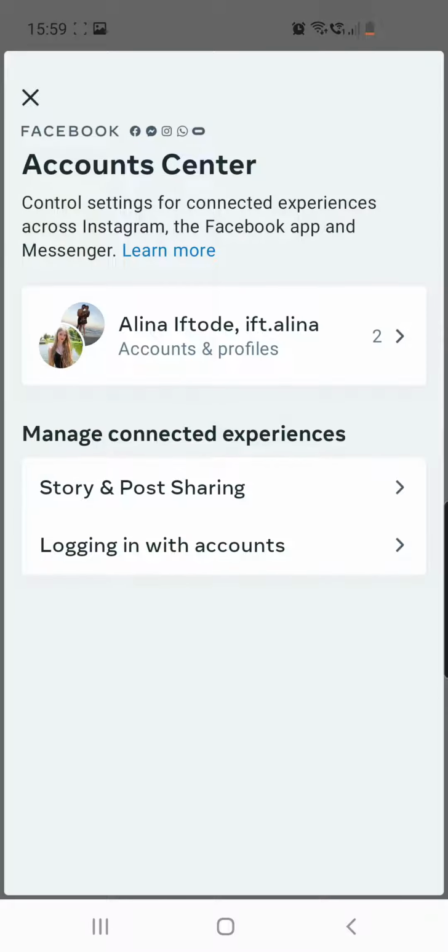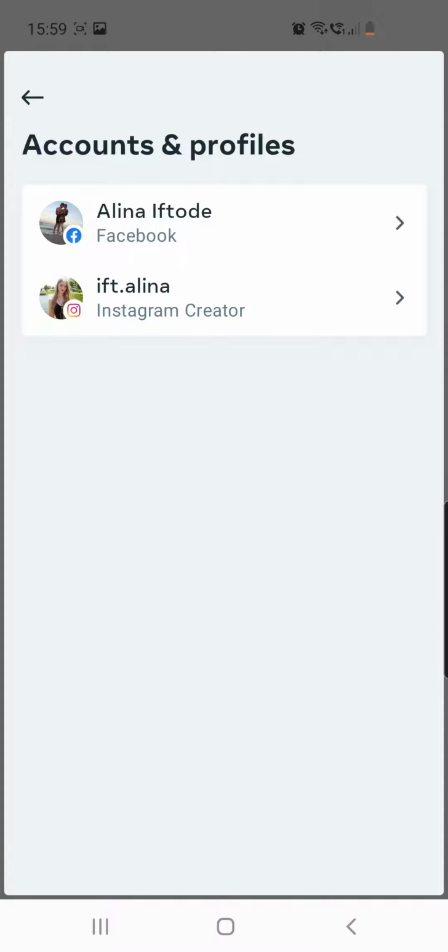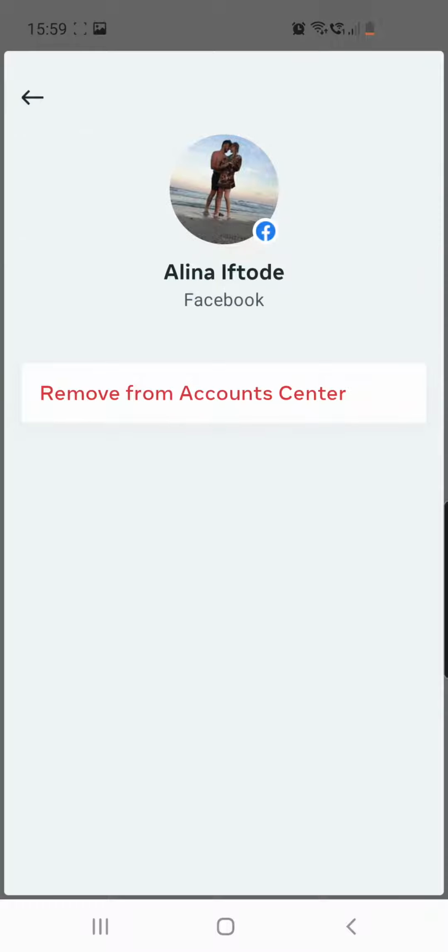and then here you have to click on your profile, and then here you have to click on your Facebook, the first option, and then here you have to click on remove from Accounts Center. So this is how you remove or unlink your Instagram from Facebook.